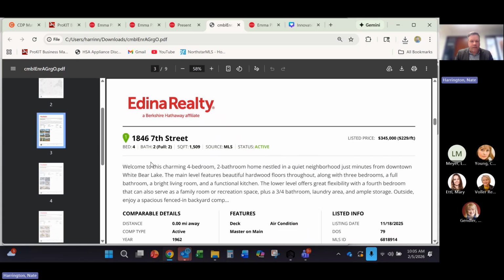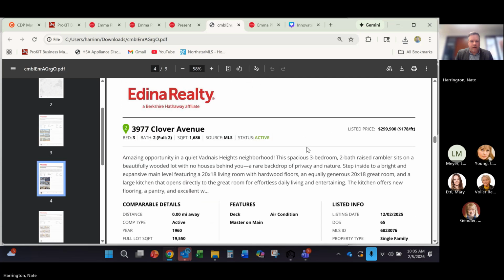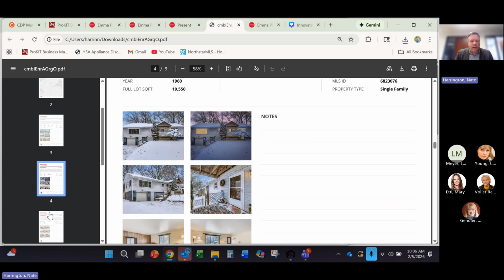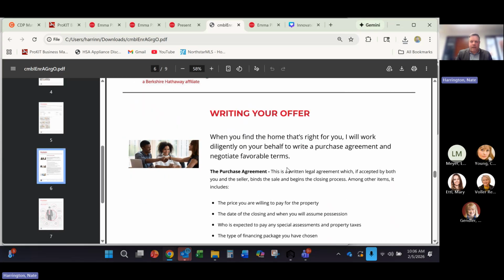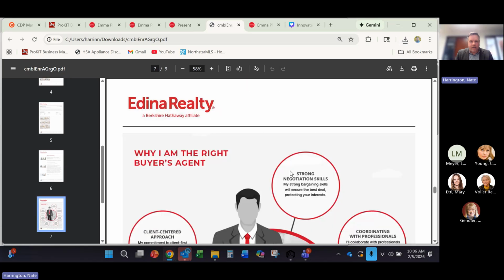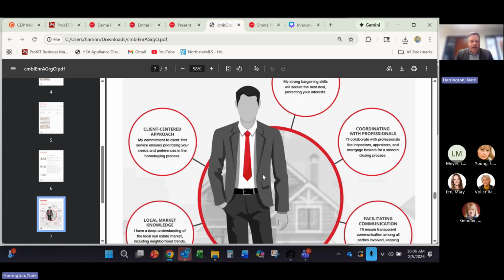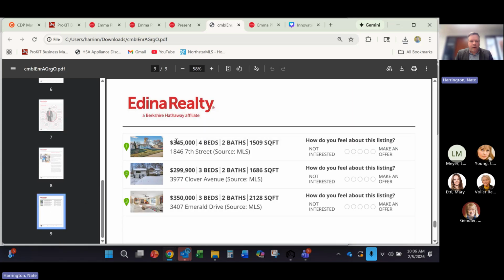Looks nice. It includes 4 to 6 photos. It gives them a note spot to take notes in. More photos. Here's the slides that I included. This gives little pointers on how to write your offer. What are the key points that you'll see right here? You saw this slide earlier, but why they need an agent. And last but not least, a recap of what they saw that day.